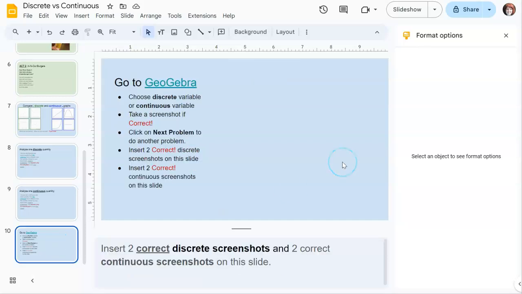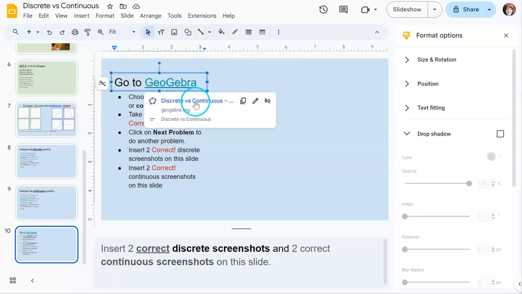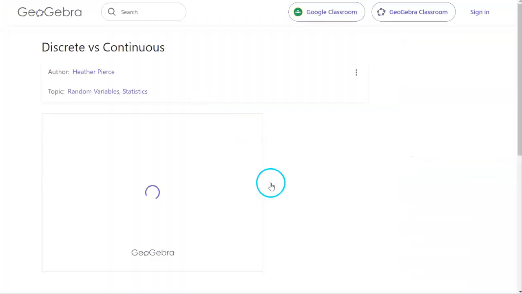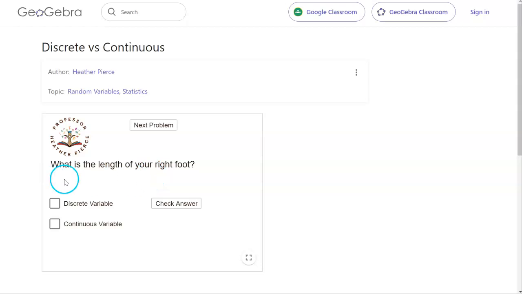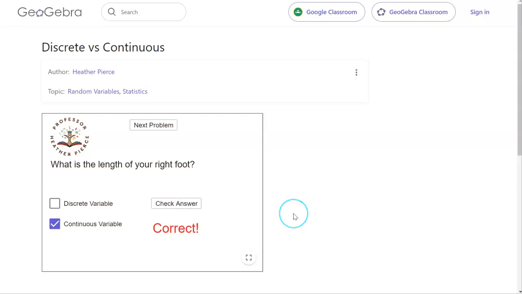All right, the last thing is kind of a little mini assessment to see if they got discrete and continuous figured out. And so they will go to GeoGebra, and it will open this little app, and it will give them an example. What is the length of your right foot? Well, if I was measuring a foot, I would measure it. I wouldn't count that. So that would be continuous. When they check their answer, it's going to say correct, or if they miss it, it'll say incorrect.